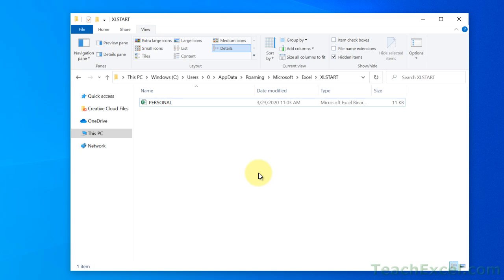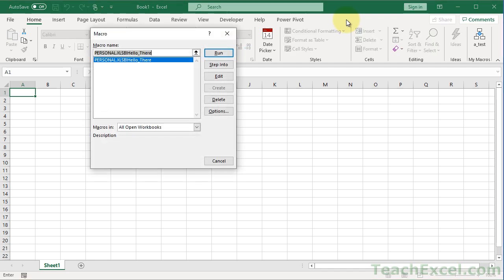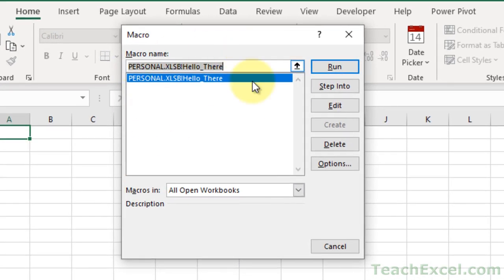Now let's go back and open up Excel. Right now I've closed all of the windows of Excel. Nothing else is open with it. And here we have our brand new, completely empty workbook. So let us hit Alt F8. And there we go. We see our Hello There macro. And you can see it's in the Personal Workbook.